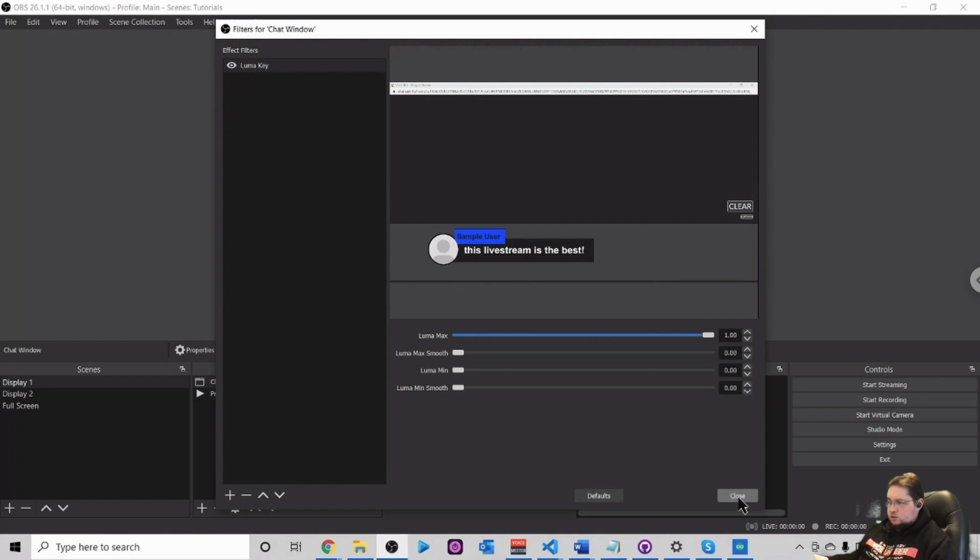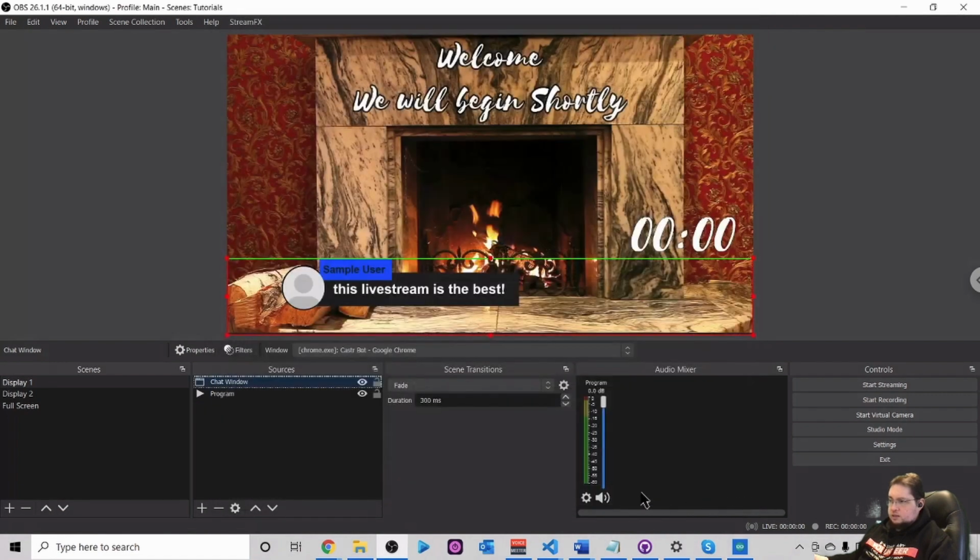And then once you do that, click close, then you get everything keyed out properly on that. So that is how you get a good overlay properly of the chat window. So that is how you set up that.